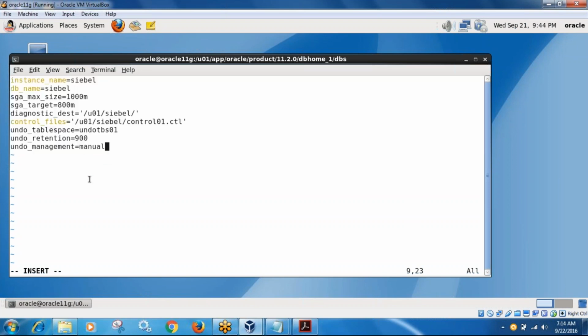So how many parameters we have written? We have written 9 parameters for creating an instance. We are preparing the instance right now in the P file. So kindly let me know if anybody has any questions right now. Please put the questions. I'm giving some time to you.